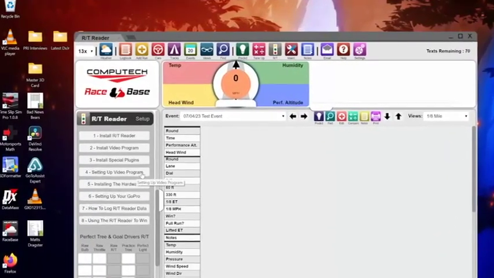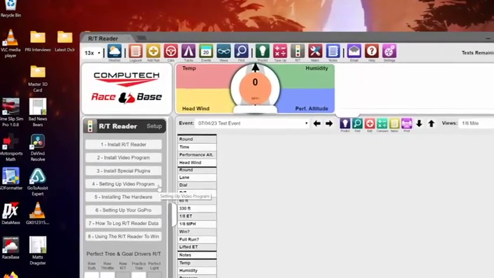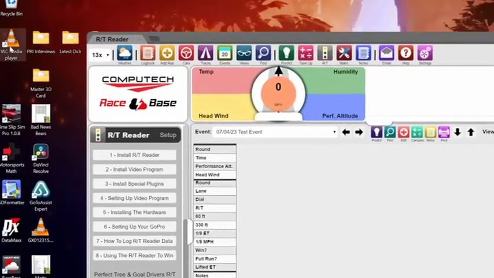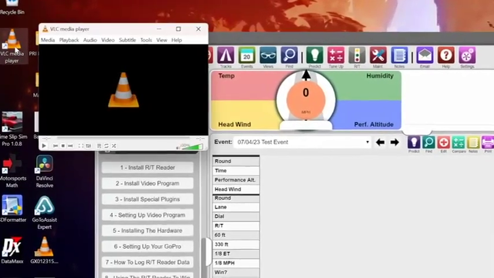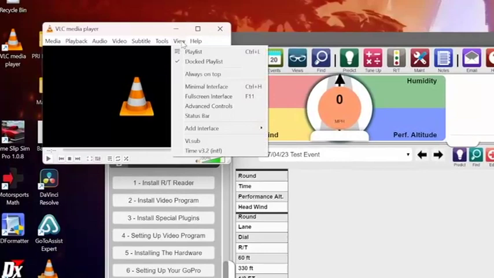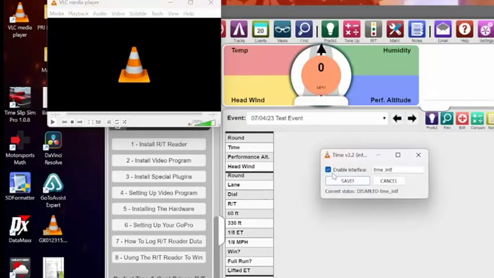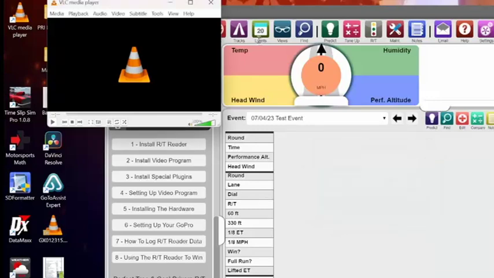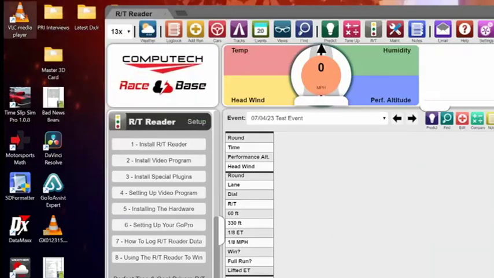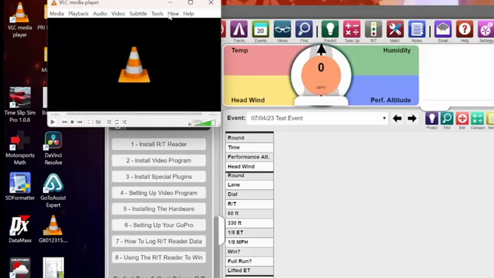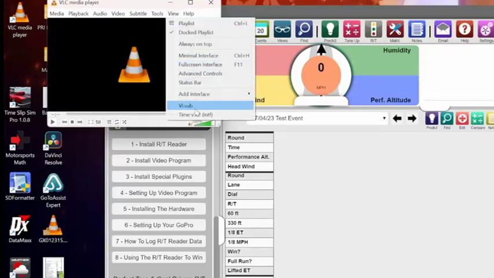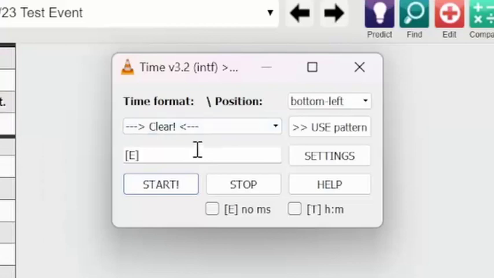Okay, so step 4 is going to be setting up the video program. To do that, we're going to come over to our VLC Media Player and double click it. Then we're going to go to View, and we're going to click on Time V3.2. Over here, we're going to make sure that this checkbox to enable interface is enabled, and we're going to hit Save. And it's going to tell you, please restart VLC to make the changes take effect. So we're going to close that, open it back up. Now we're going to go back to View, Time V3.2.